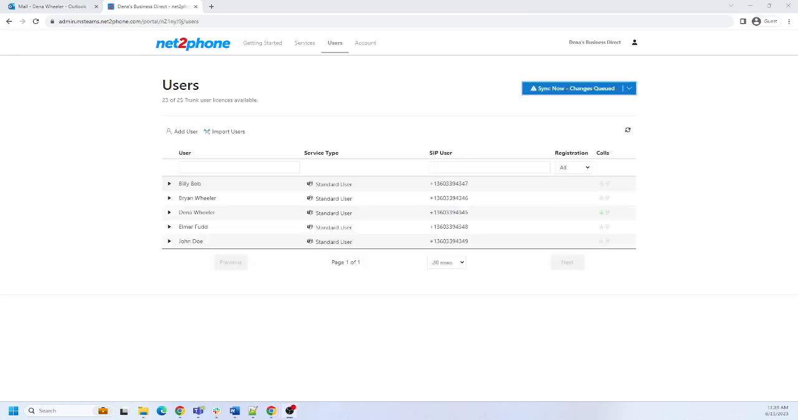Once you have finished adding users, the Sync button in the upper right-hand corner should be showing Changes Queued. Sync Now. When ready, complete the sync once more. This will send information back to Microsoft that the selected users will be utilizing the Net2 phone dialing plan. When the sync completes, you should see a green check mark next to Sync, and the integration is complete.